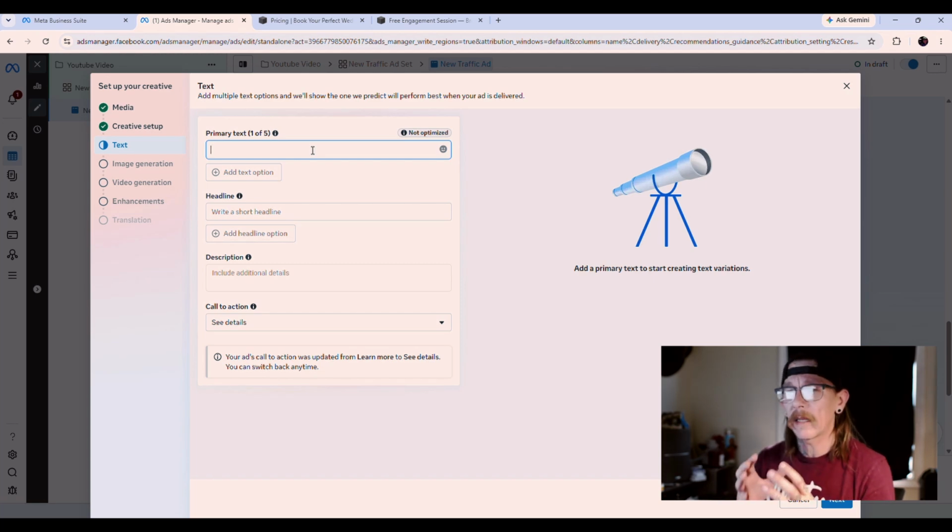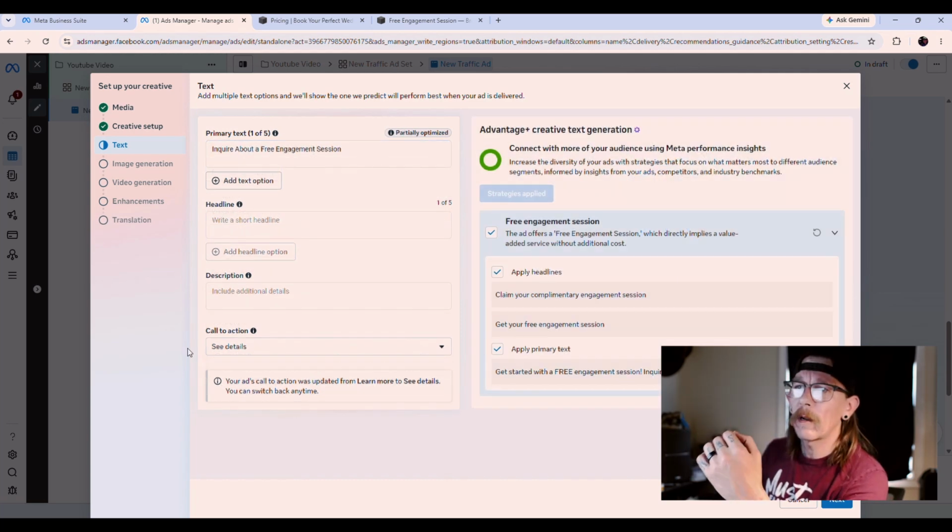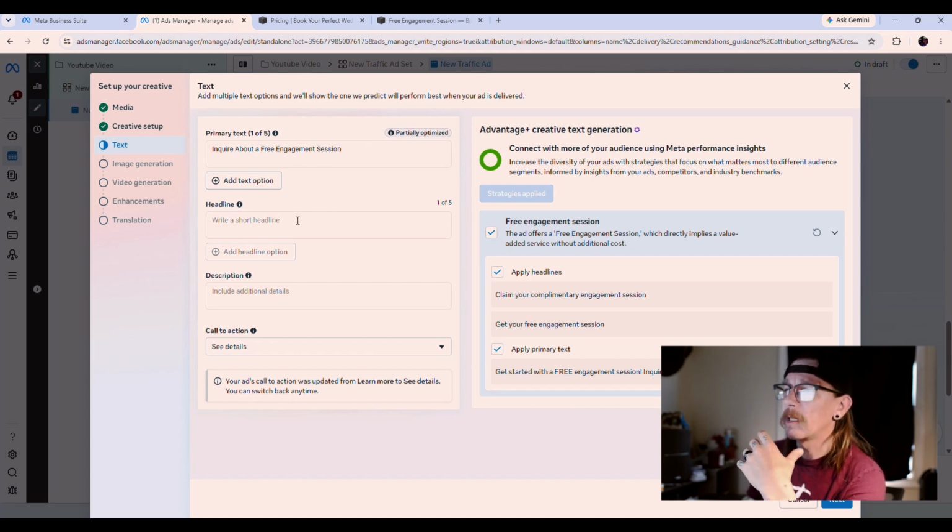We want to generate the leads that we're able to weed out from people that are actually wanting to book a wedding to the people that are just trying to get something free. Okay, so now I have put in the primary text where it says inquire about free engagement session. For the headline, I just put creative wedding photography. And we got that in there. Everything's showing green. We're good.